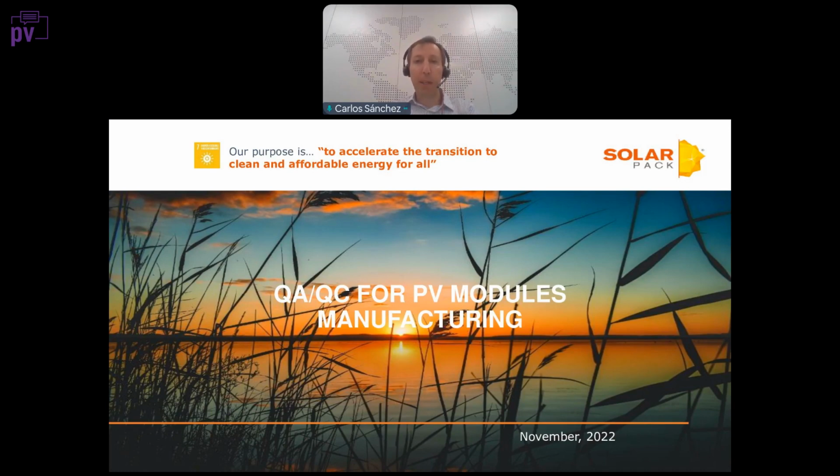As Ryan previously said, SolarPack is a multinational company specialized in the development, construction, operation and maintenance, and commercialization of solar PV plants, with presence in some geographies like North America, Latin America, Africa, Asia, or Europe. As you can see in this slide, our purpose is to accelerate the transition to a clean and affordable energy for all.